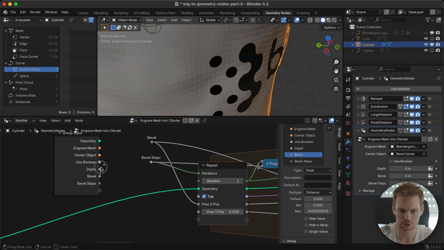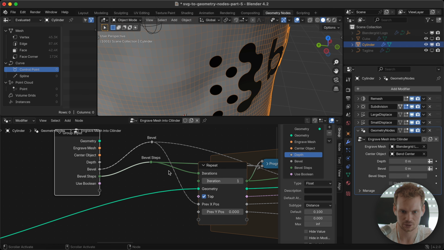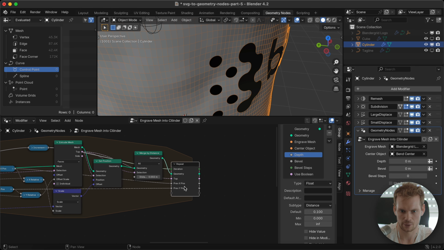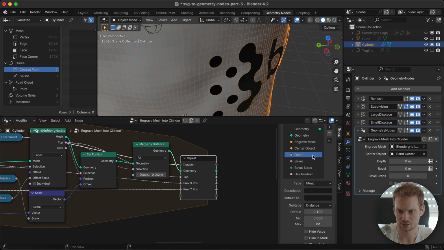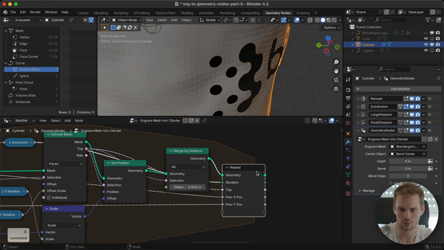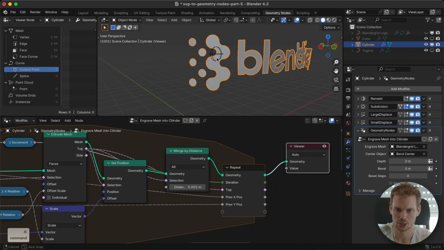The depth we don't do anything with yet. Then we have bevel. And maybe use Boolean, move that down, because that's the last thing we want to be messing with. All right, so bevel steps goes here, and that looks good. I want to move the geometry to the top. I think that makes a little bit more sense. So in this node, you can select geometry and move it to the top. Because now if we hit Control-Shift-Click on this, it will connect the geometry instantly to a viewer, which is useful.